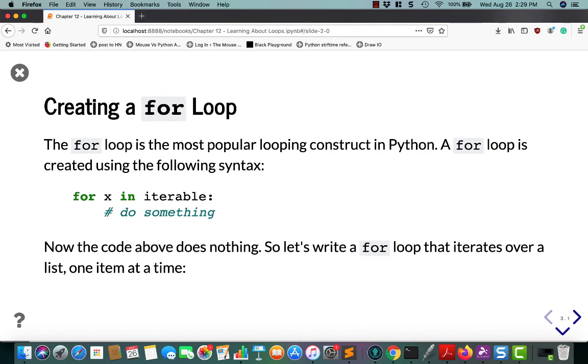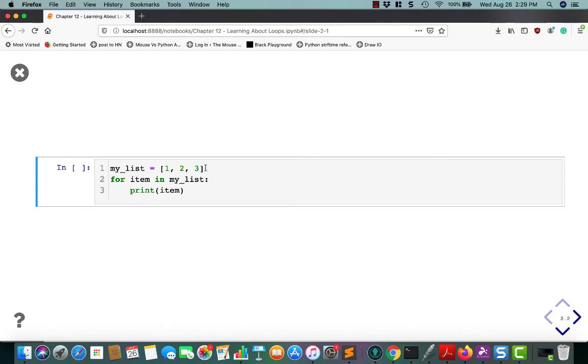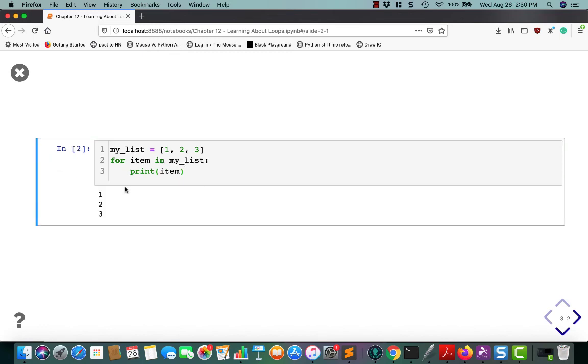Let's learn how to create a for loop. The for loop is the most popular looping construct in Python. You can create a for loop by using for x in your iterable, like a string. When inside of your loop, you will do something with each item that you loop over. Now this code above doesn't do anything, so let's write a for loop that iterates over a list, one item at a time. Here we have a list with 3 items in it. For each item in the list, you print out the item. So if we run this code, you can see that it prints out 1, 2, and 3.